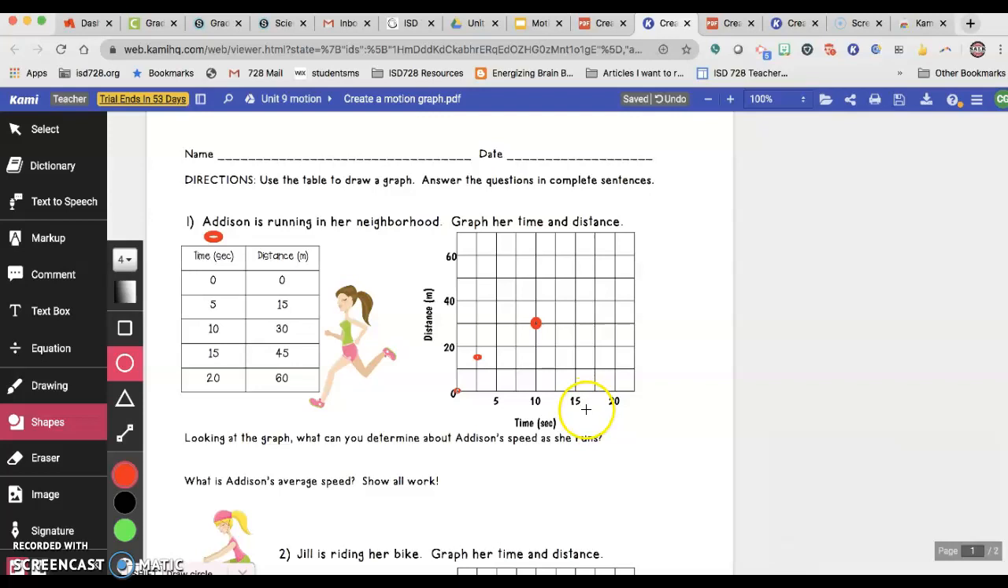Next, we have 15 seconds and a distance of 45. So here's 40. This is 50. 45 is going to be in between. And 15 on the x. Put a dot there.